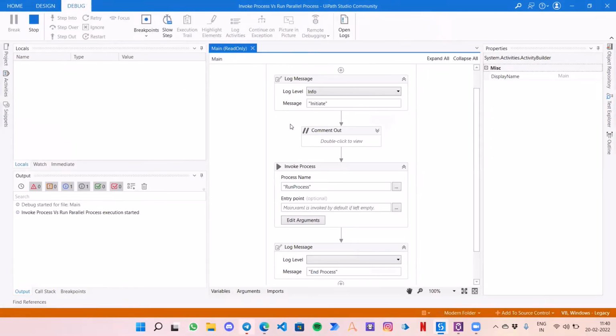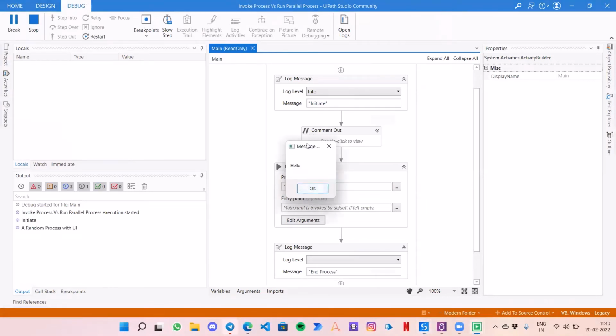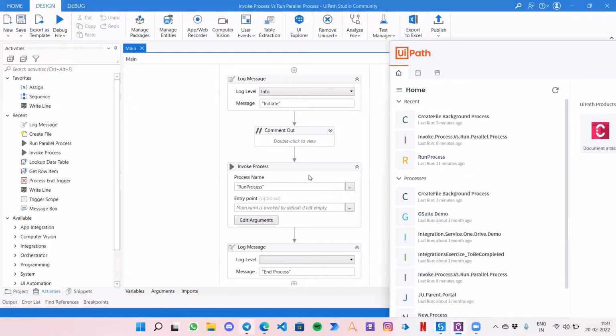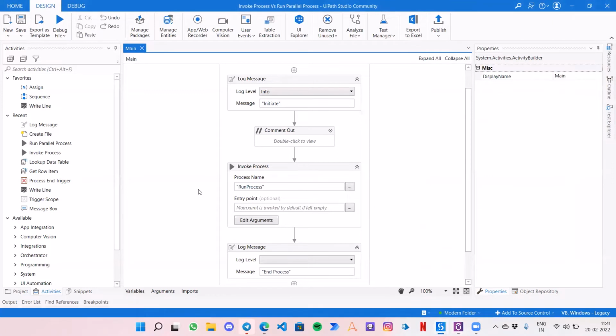There are only two log messages and the run process, which is a UI based automation. In this, I have just added a log message in the message box, a random process with UI, and hello. What happened in between is that first the control was with this current bot, and as soon as we use the invoke process, the control went to this run process XAML. The control itself is passed on to the child bot, and as soon as the child bot finishes its task, the control comes back to the parent bot. That's how invoke process works.